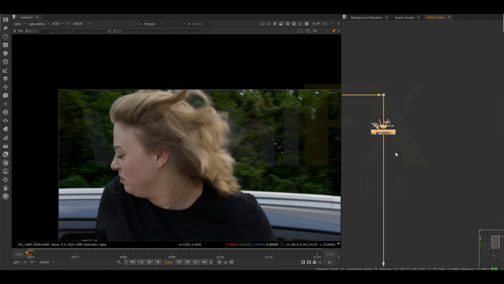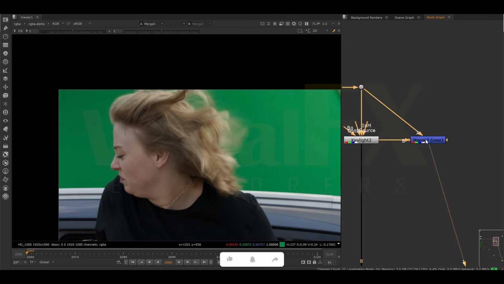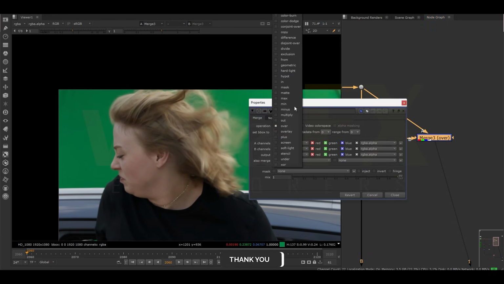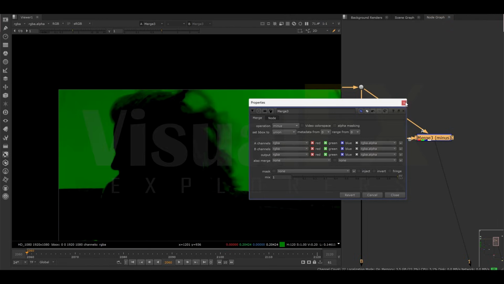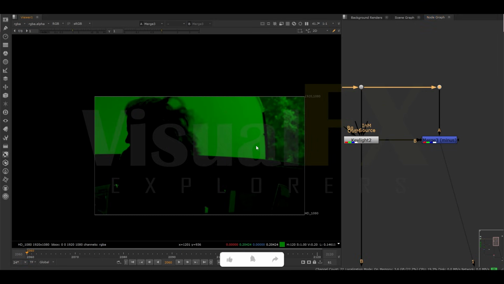For that what we'll do, we'll take merge and add B here and A here. Okay, and in merge I will add minus. Where is minus? It will be F. So, yeah, we got all green color. Okay, now this is our spill part.